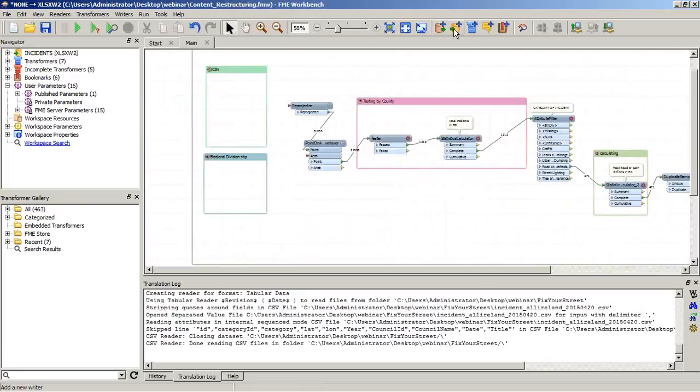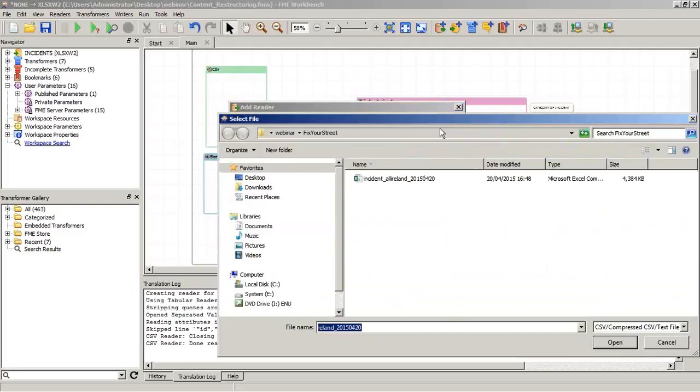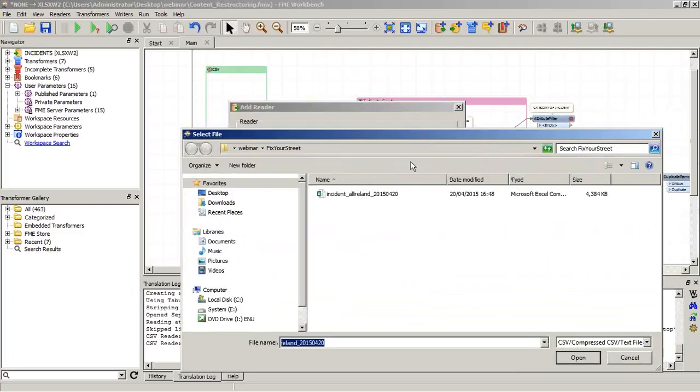What I'm going to read in first is a CSV, and this is Fix Your Street incidents, some public data. A lot of people might be familiar with this, where the public can come in and specify incidents on their streets, whether it's graffiti, litter, road potholes, and so on.